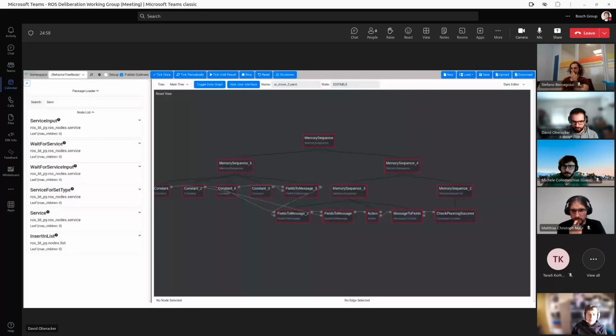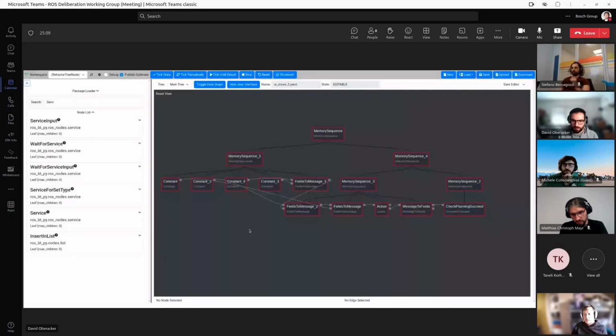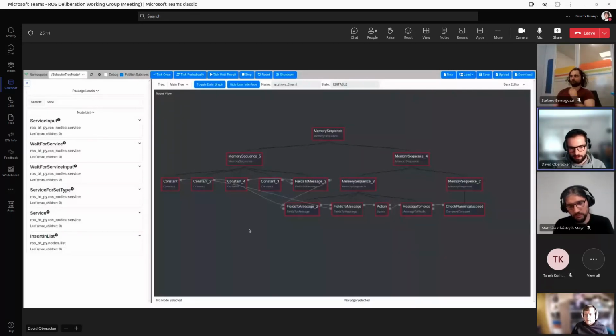Maybe also with respect to the data graph, I don't know if I understood you correctly, but you mentioned that you also check whether the data is available. Because, for example, if you imagine this left control node would be a fallback node, then you could not be sure whether all of these children are executed, right? And then maybe one of these gray data points may not be available later in this field to message node. Do you also verify that?